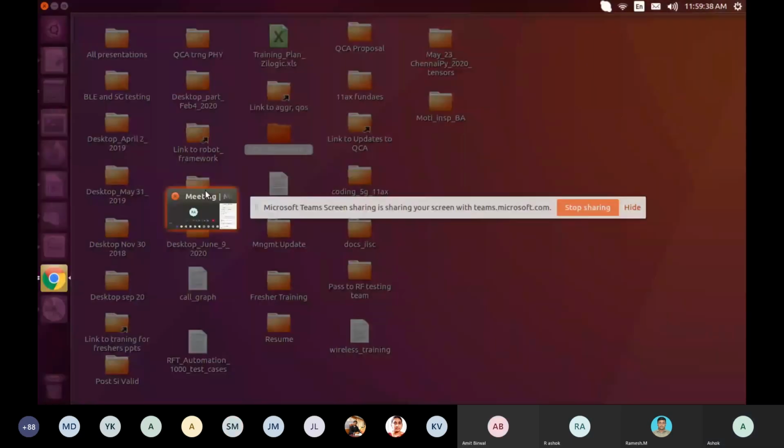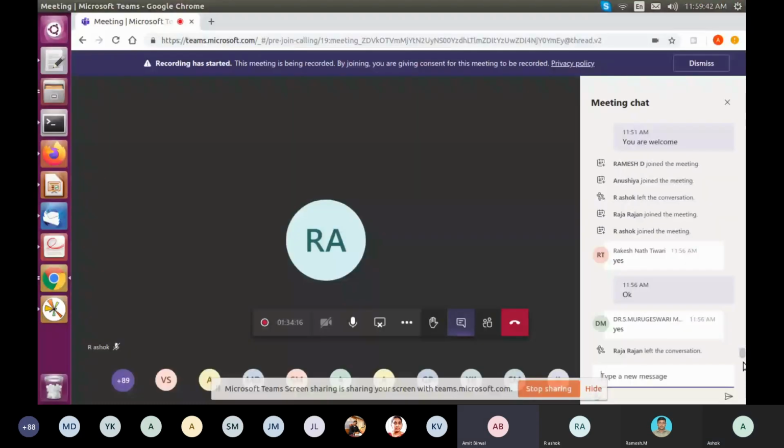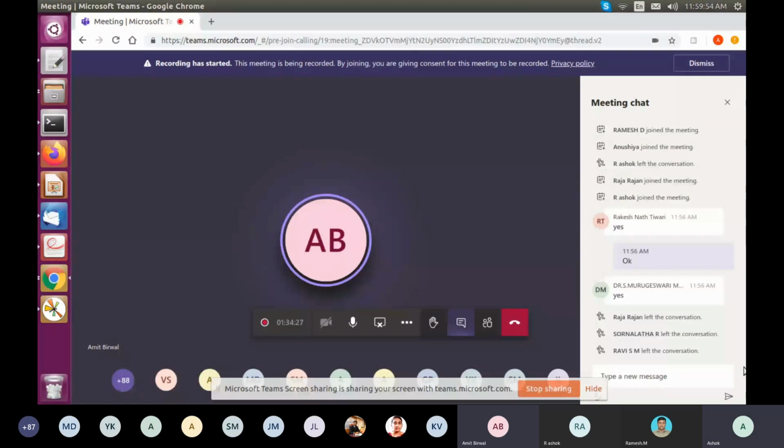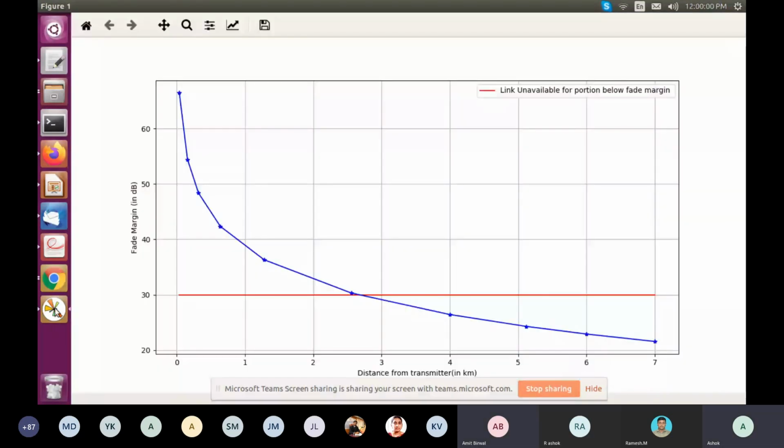Hello. I have a question here. This red line shows a fade margin value of 20. Can you show the graph again? It is 30, the 30 red line. Correct. But you mentioned that even if the fade margin is 8, 90% of the link is available. So how can you say the link is unavailable below this line?